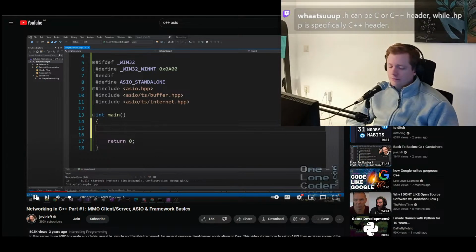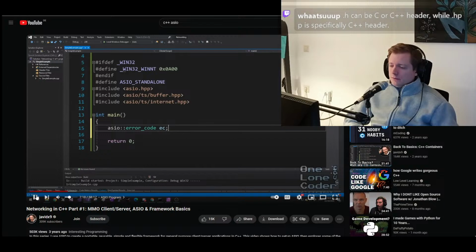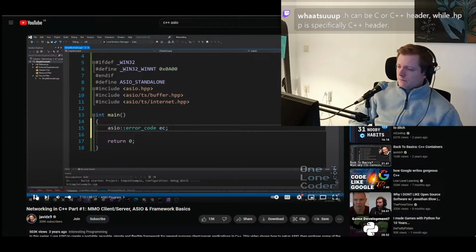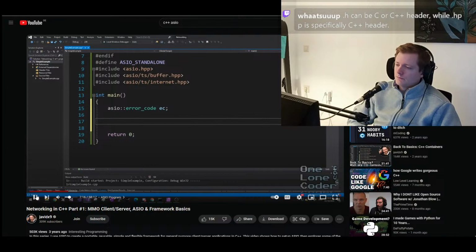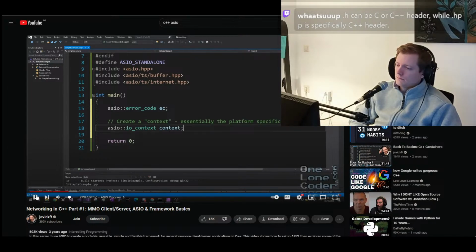But once this simple example is finished, you'll see actually it's not so bad. One of the nice things about ASIO is it's very good at handling errors. And so I'll create a variable, asio::error_code ec, which we'll reuse to get specific errors. Fundamentally, ASIO needs a space to perform stuff. And it does this via an object called an asio::io_context. In a way, you can consider this as a unique instance of ASIO.